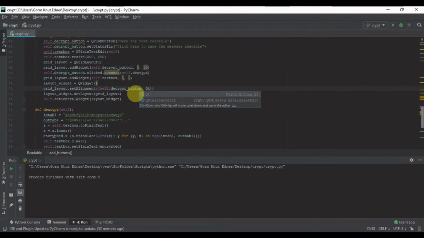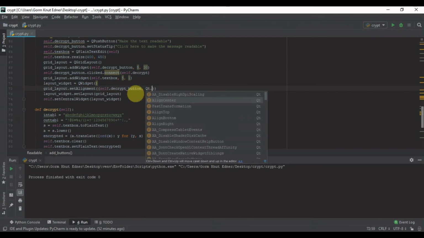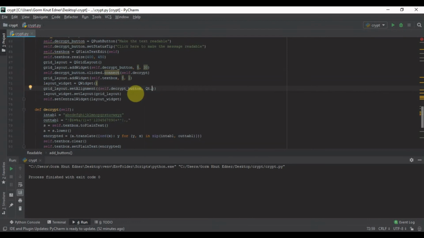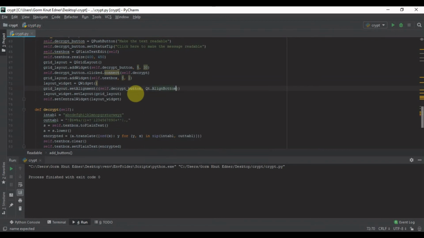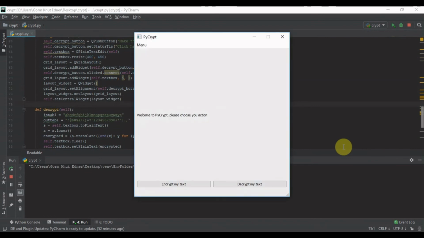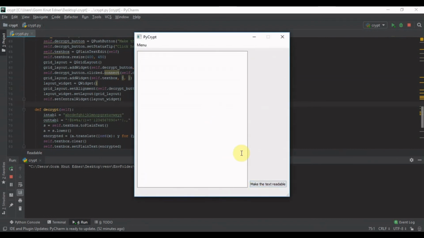I get a bit dry from all this speaking, and we will align this at the bottom. So align bottom, remove those parentheses there as well. Now let's see if we manage to move that to the bottom. So decrypt my text, now it is down there. Click here to make the message readable. And if we type in here now, we will not get anything because these are not in that library.